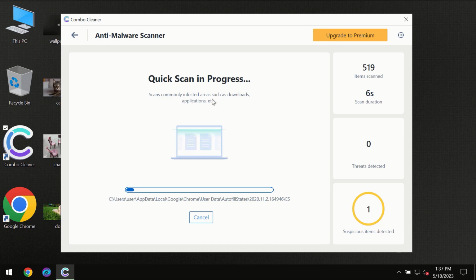But most likely, of course, the program will first update its anti-malware database, which is definitely essential for proper detection and removal of any malware. So don't skip that important step if Combo Cleaner suggests you update its antivirus database. Then the scanning itself will take place.